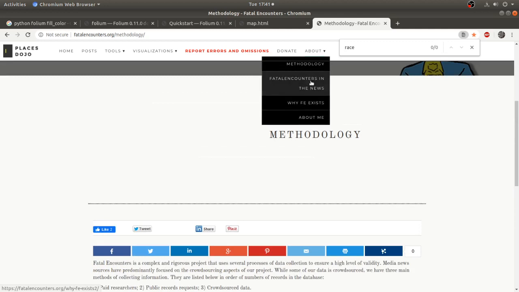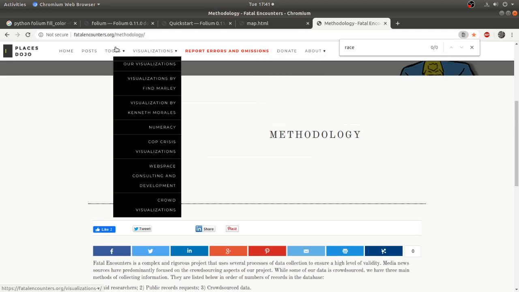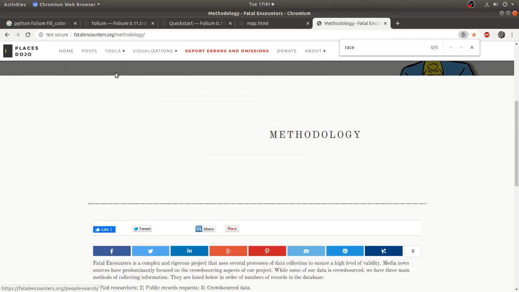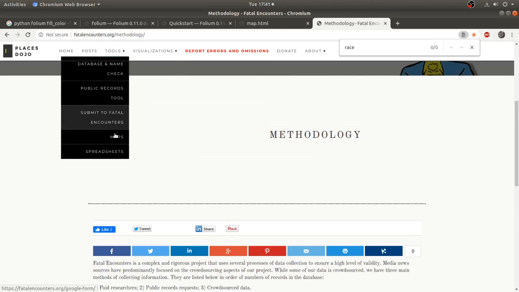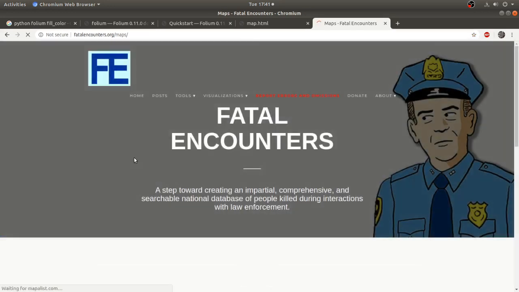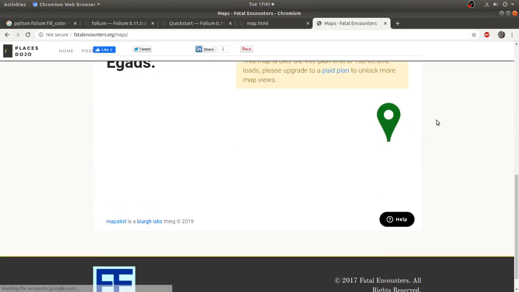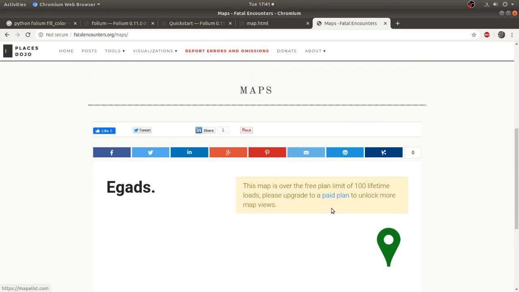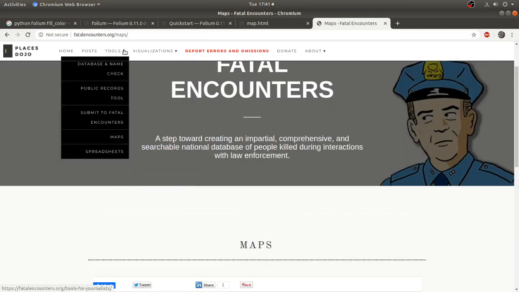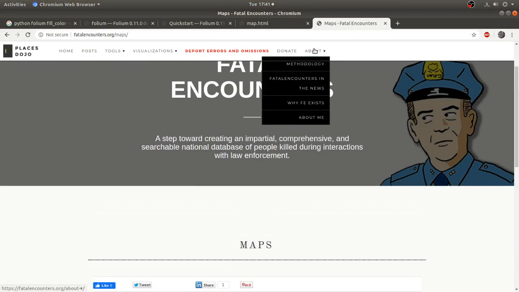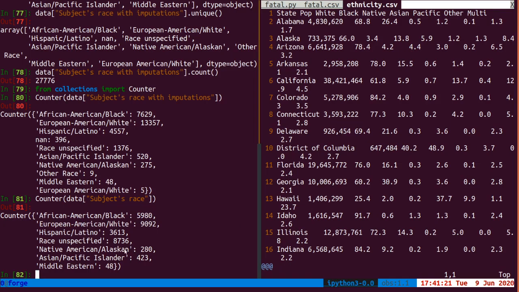About in the news, why about them? Tools, database name is check, public records tool, maps. Oh, that's cool. I got some maps built in right here. Or they did. Oh, bummer. They don't have enough money for that. So that's why we gotta make our own map. Alright. I don't know how this is working.